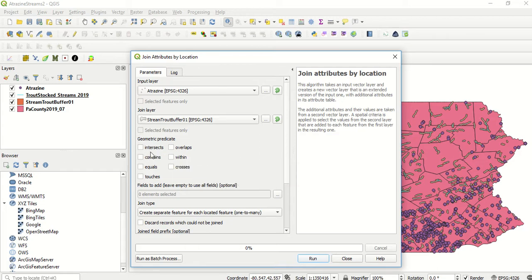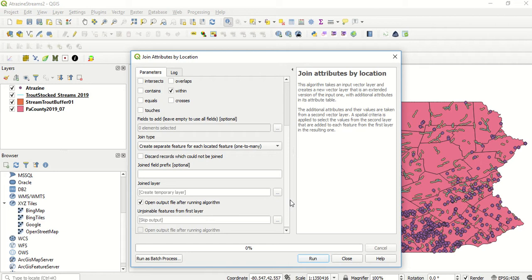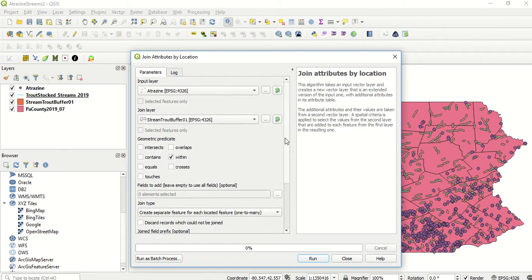We could do within a distance of here. We could unclick intersect and do within a distance of, but that gives us some issues. So we're just going to use the buffering because that's going to give it within the distance that we want, and everything else here should be fine. And then it's going to open the output after running it. If accidentally that gets unclicked, yours might not pop up. And then we're going to click run.